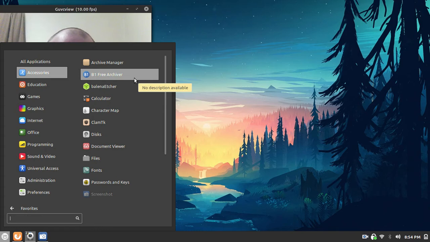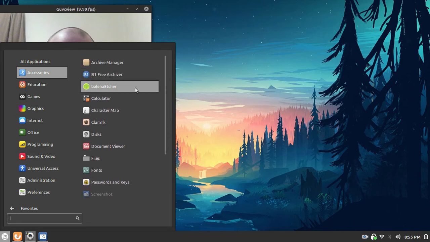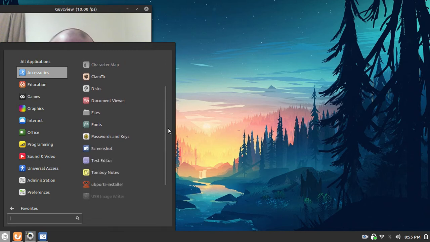B1 Archiver is great. I have yet to find anything else that can utilize 7-zip files as well as B1 Archiver can. For RAR files, Archive Manager works fine. That comes with the system, but you're going to want to install these two things. You're going to install Balena Etcher if you're installing an OS to an SD card at any time. If you're using 7-zip files, B1 Archiver is the best. And whatever the heck a B1 archive is.